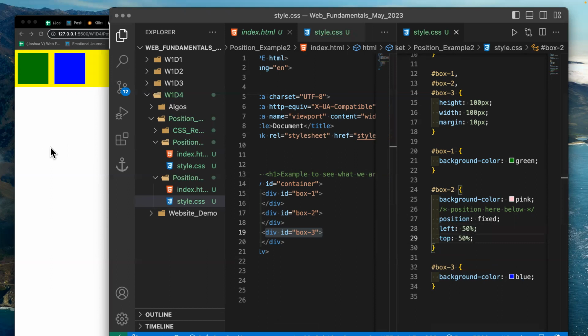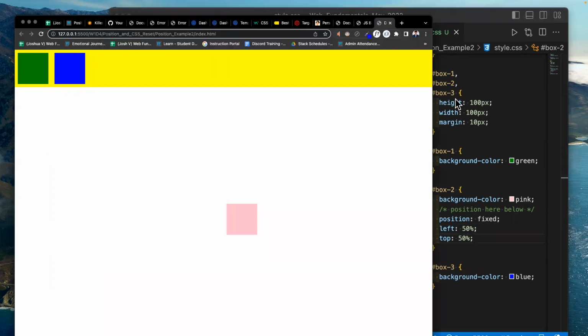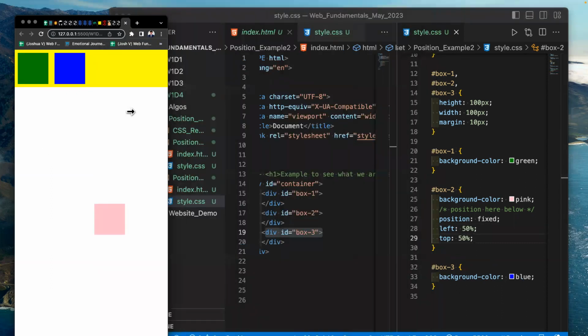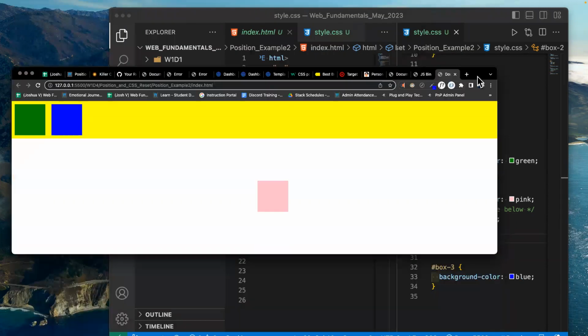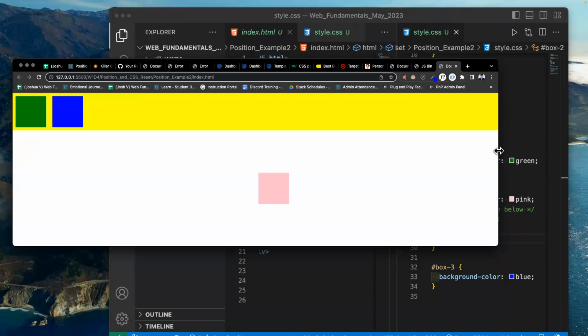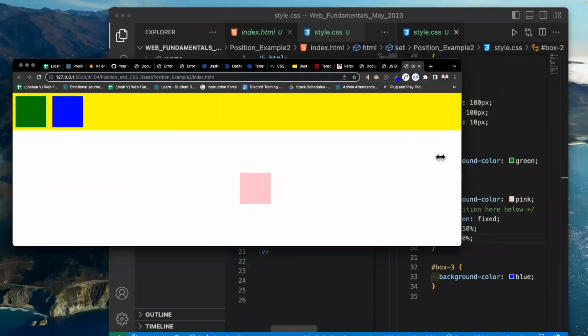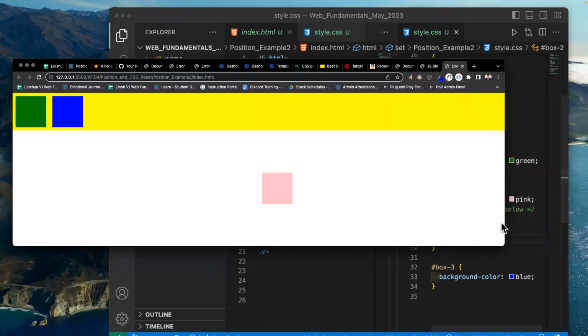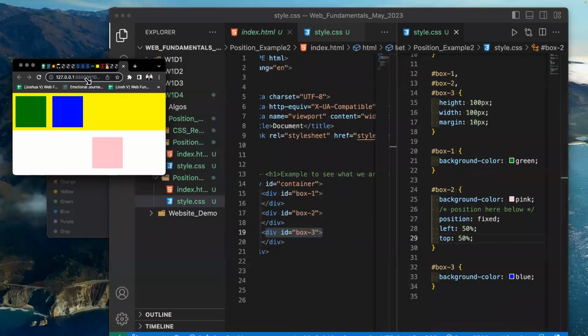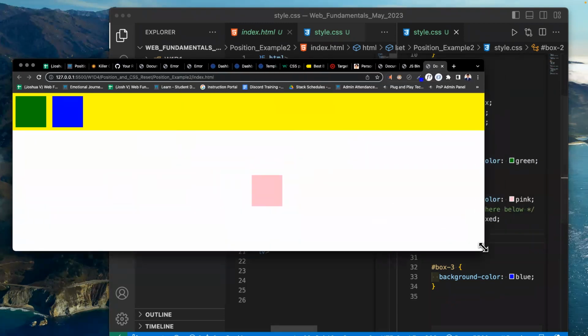From the left, I want it 50%, from the top 50% of the window. So no matter how I close and expand my window, it's always going to measure 50% from the top in the middle. And now it's fixed to that window position. No matter where my window goes, it's going to try to find that 50% mark from the top and from the left. All right, cool. Thanks.